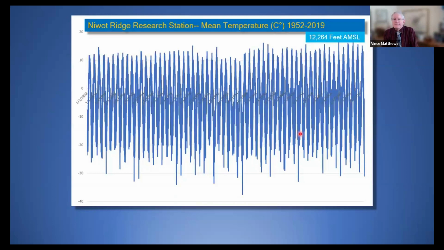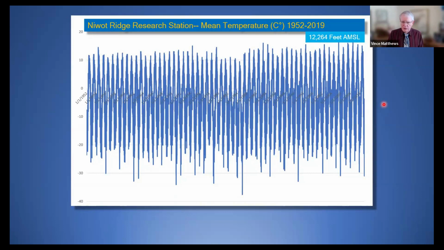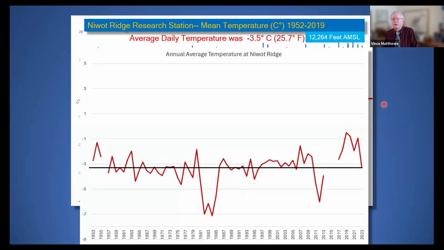So this is a long temperature record up at the NSF-sponsored Niwot Ridge Research Station, which was started and operated by the University of Colorado, and it's now an international alpine study station. They have a temperature gauge that's been there since 1952. It's at an elevation of 12,264 feet. So that's the average temperature for this long 70-some-year period.